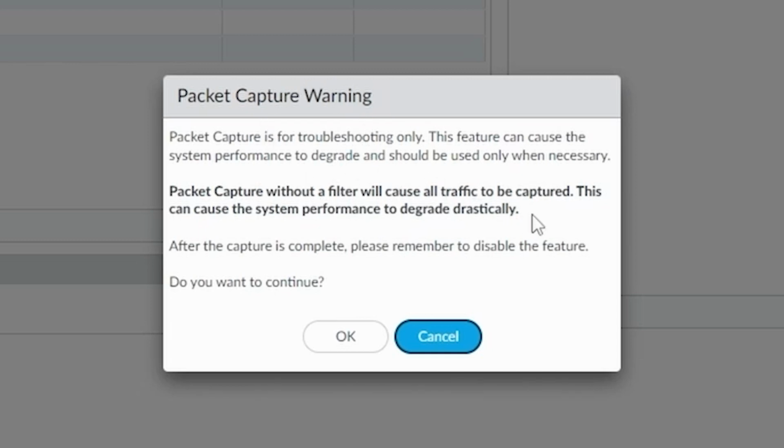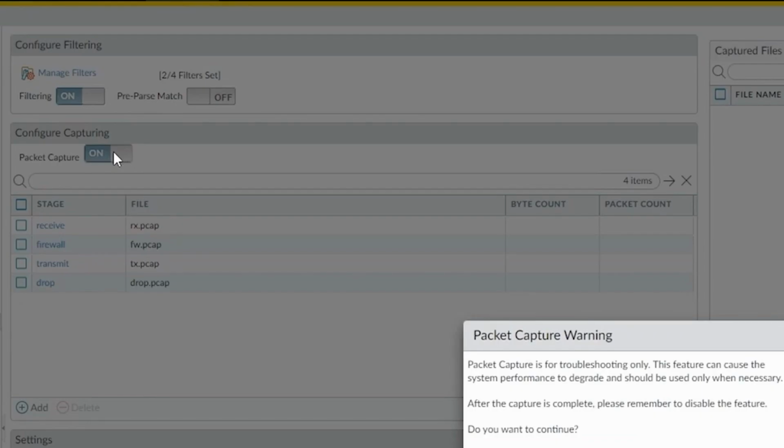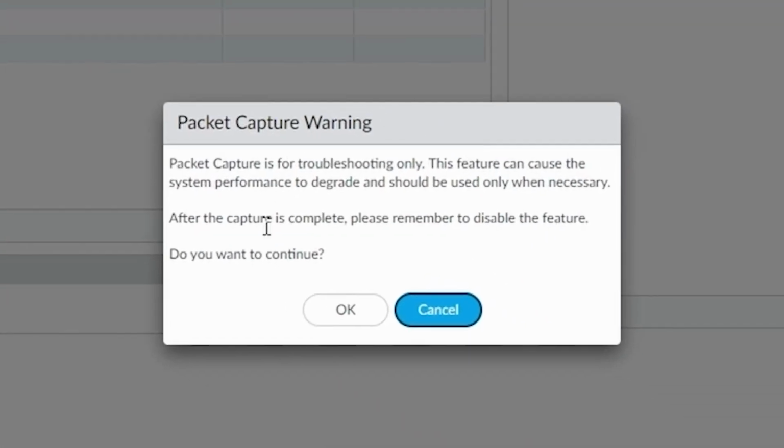That's why here the firewall shows in bold that packet capture without a filter will cause all traffic to be captured. This can cause the system performance to degrade drastically. Do you want to continue? Usually you'd press cancel unless you're in your lab environment. I'm gonna press cancel because I want to use my filter. I'm gonna turn it on and then I'm gonna turn on my packet capture. You also receive a warning, but at least the bold stuff is not there anymore. So in this case, I'm gonna press OK.